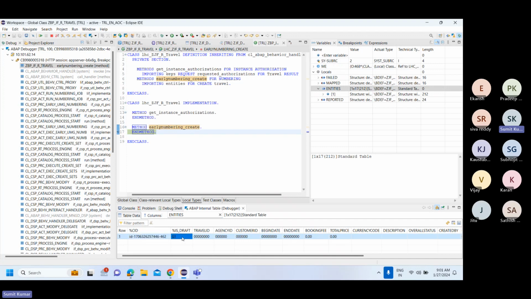It says is draft 01, that the record is going to be in a draft mode for now. Then the record is quite empty because currently there is no data. The user never interacted with this. Okay, and this is the particular thing that you are getting in the input.